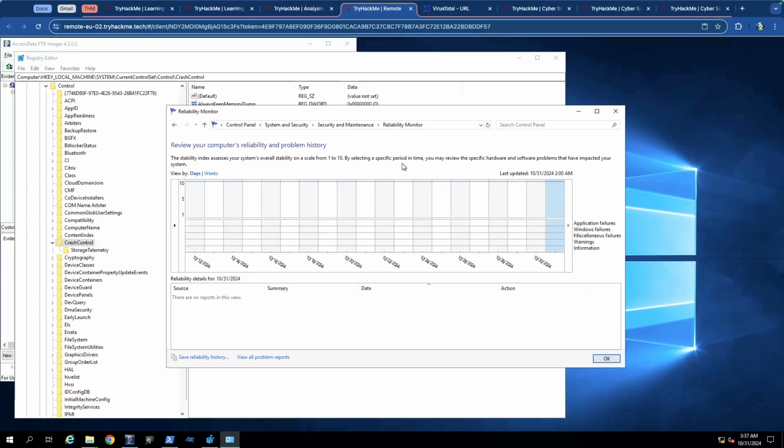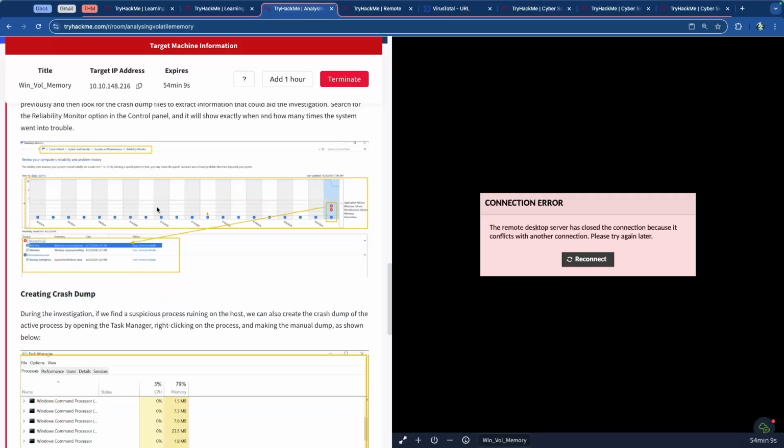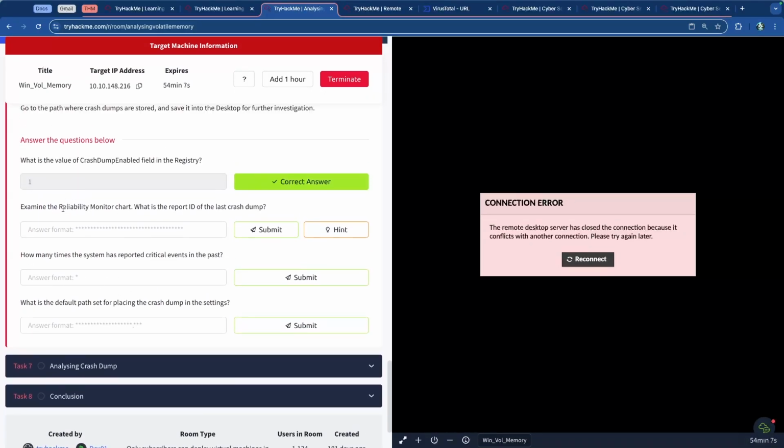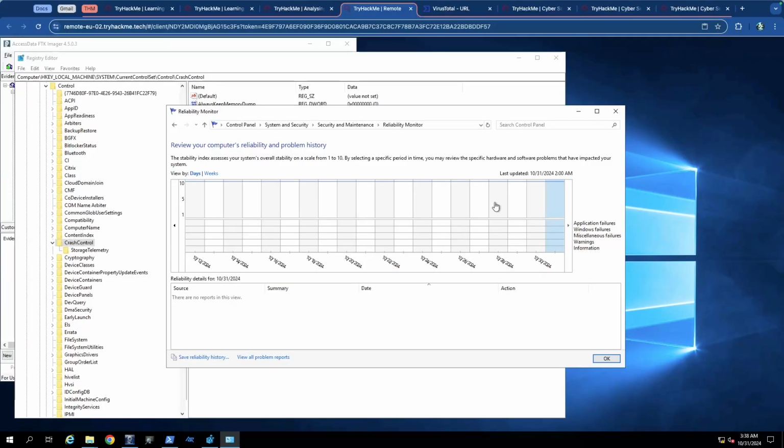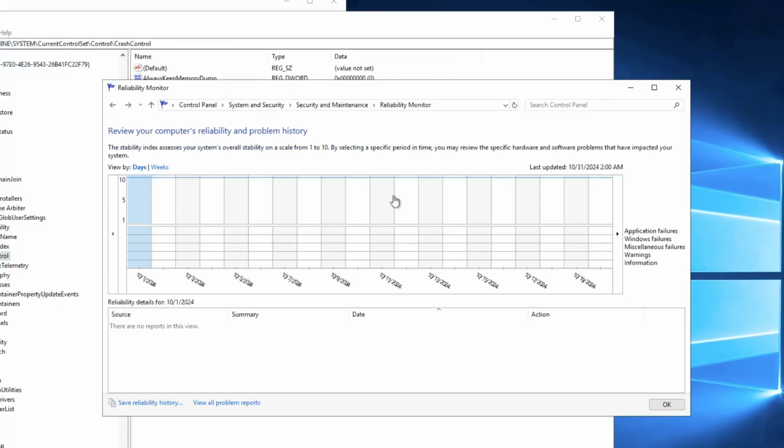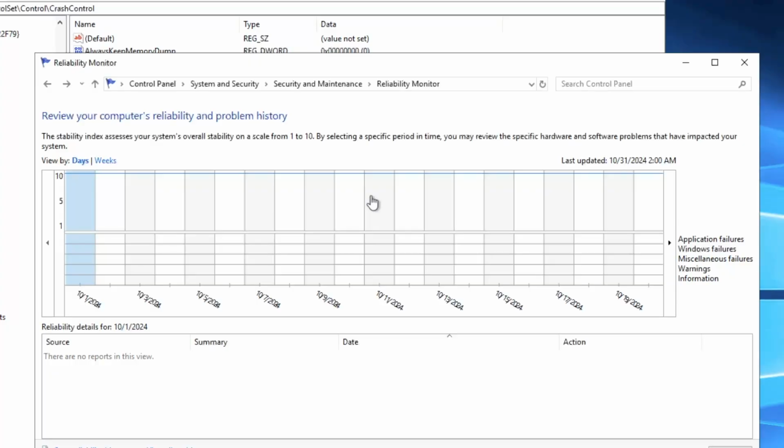And so what we're trying to find, I think I still have to let it load for an instance here. But the question is, examine the monitor chart. What is the report ID of the last crash dump? So let's see. Okay, so as we're looking at this, there's literally no data here.